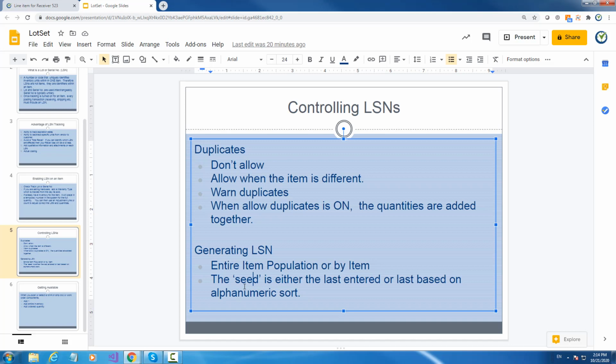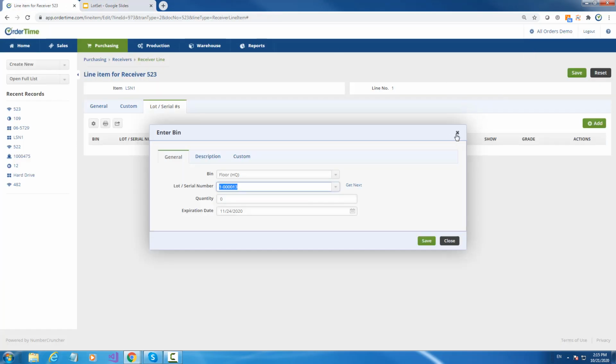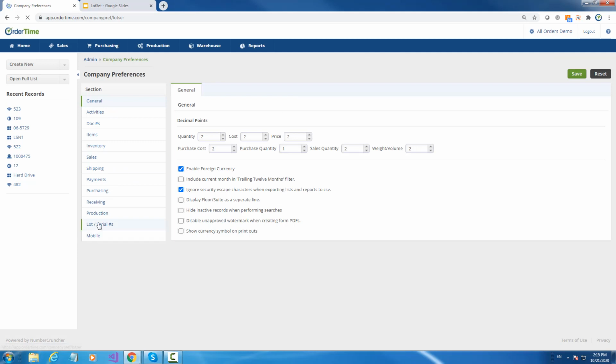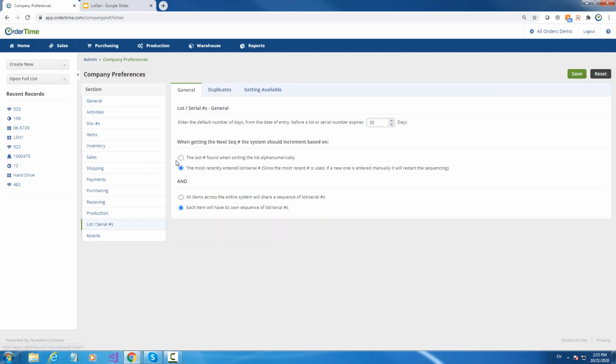So we can either do it by date, and when generating a serial number, we can have a unique serial number for the entire population of all items, or we can allow a serial number to be duplicated, but for different items. To control those preferences, we go into our admin section, and we go under company preferences, and we hit serial numbers, and here we are. So when getting the next serial number, we can base it.